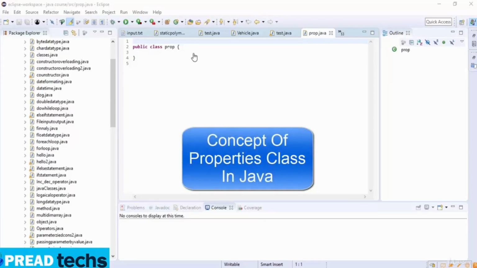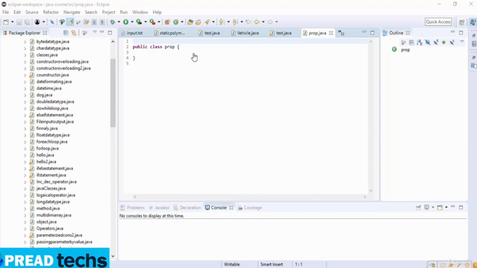Welcome to this lecture. In this lecture, we are going to discuss the Properties class in Java. Properties is a subclass of Hashtable. It is used to maintain a list of values in which the key is a string and the value is also a string. The Properties class is used by many other Java classes. For example, it is the type of object returned by System.getProperties when obtaining environmental values.